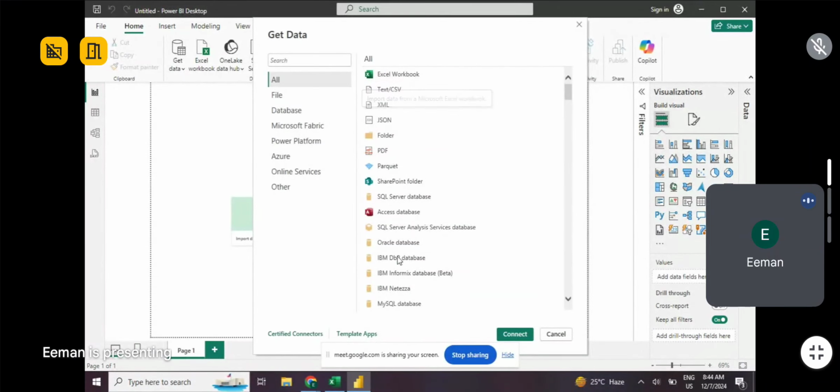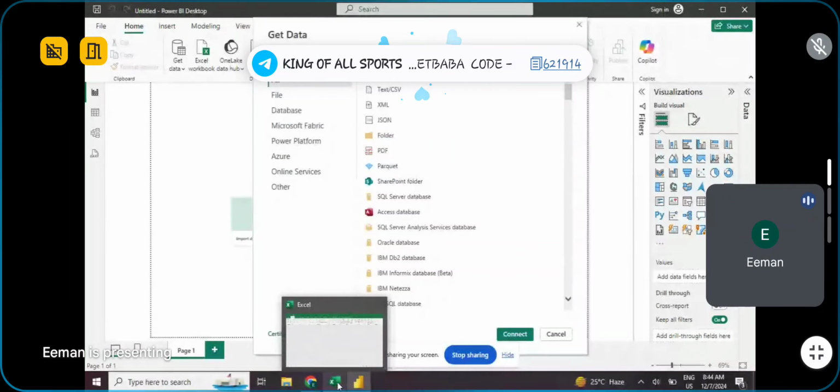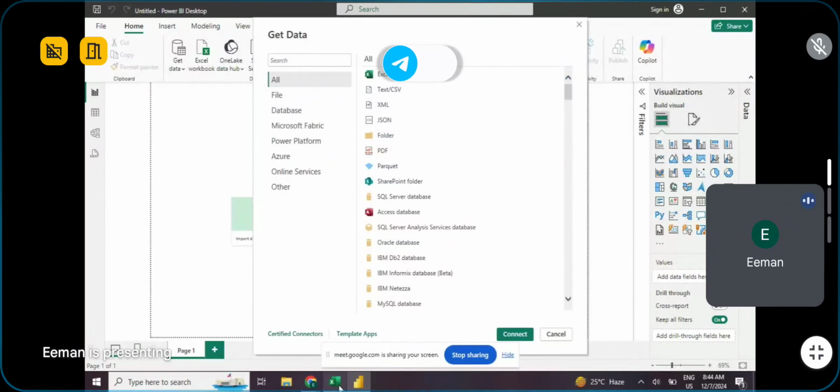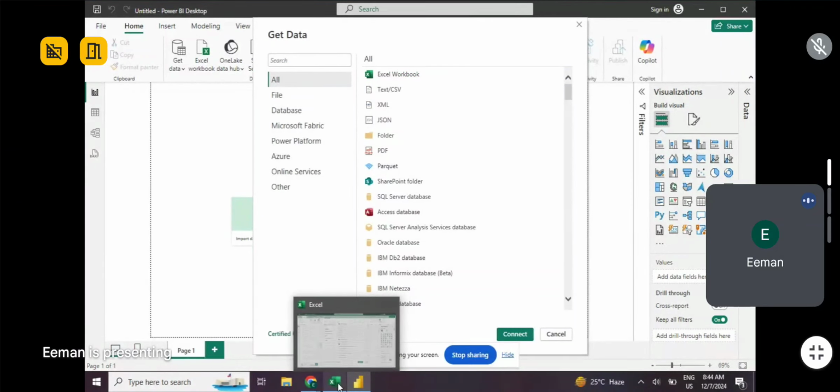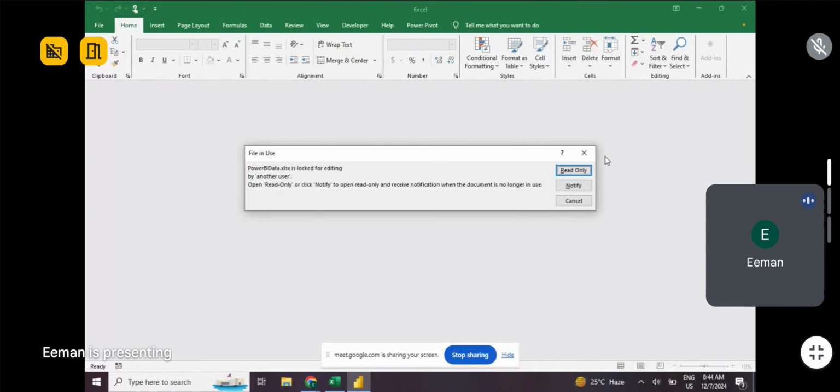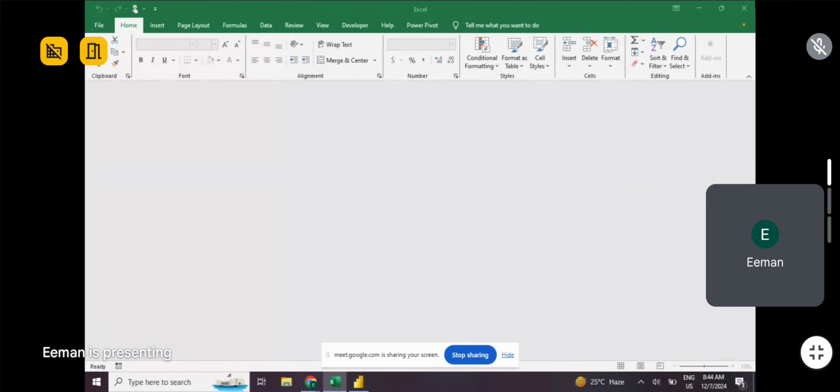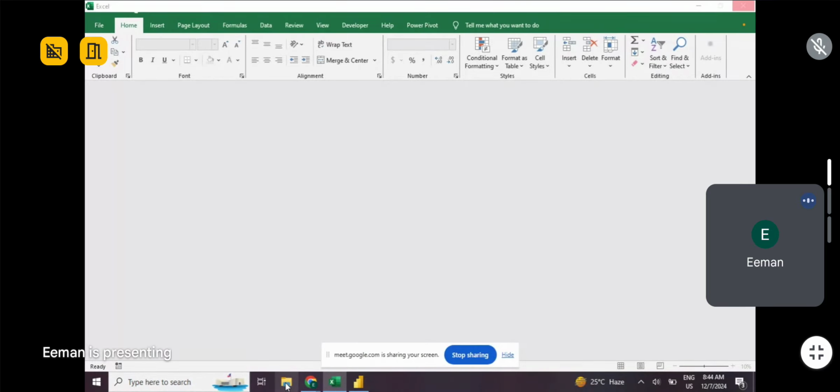So just like you can open an Excel file, let me open it for you. I have an Excel file here. This is outside Power BI. Note that this is outside Power BI. I have a file here.